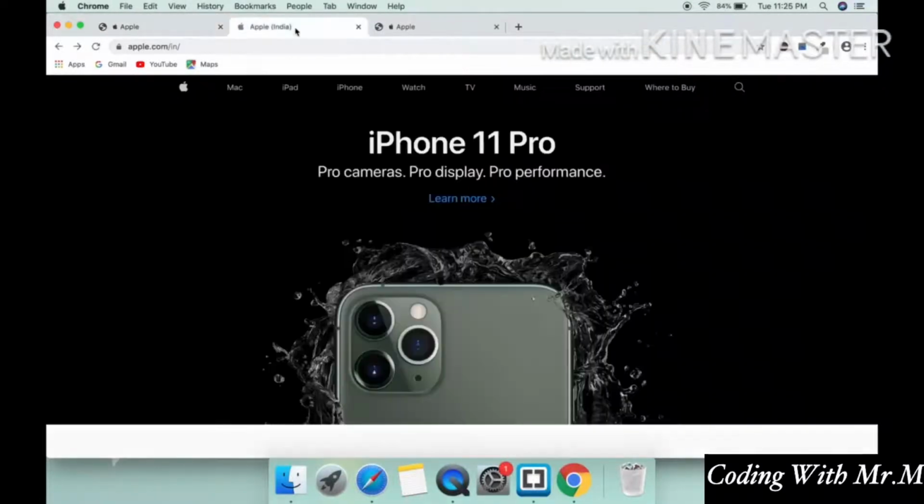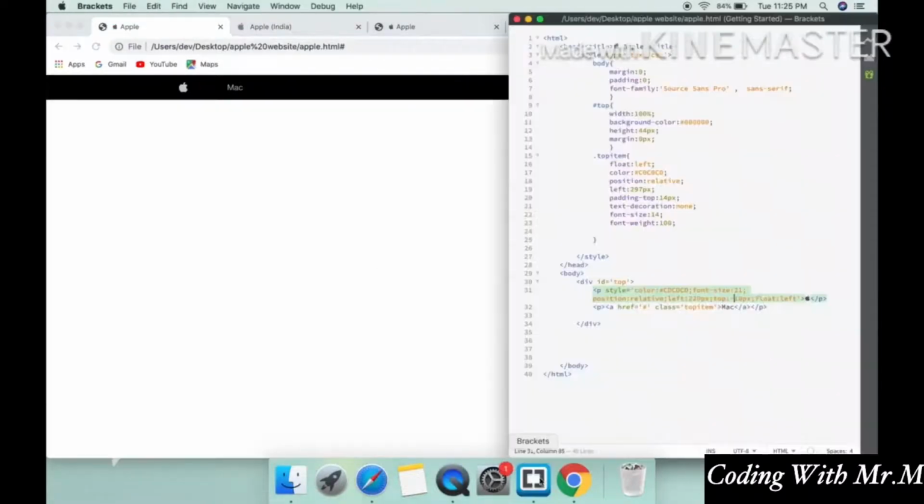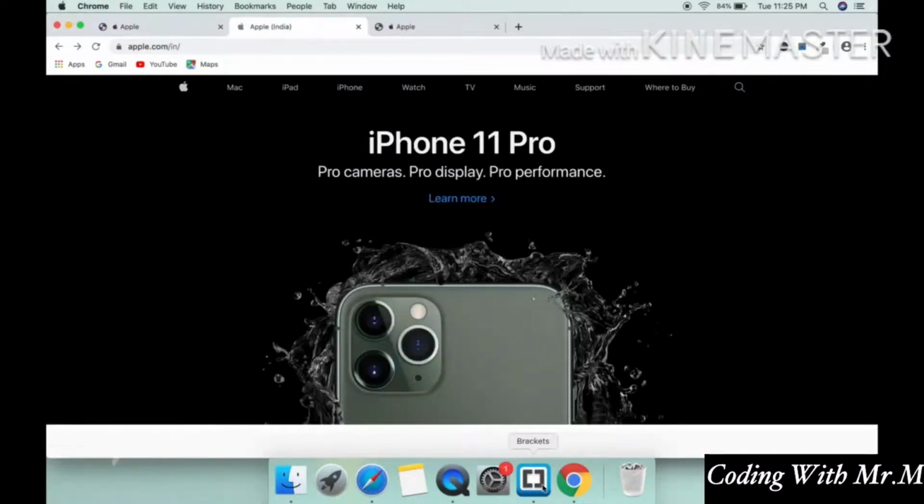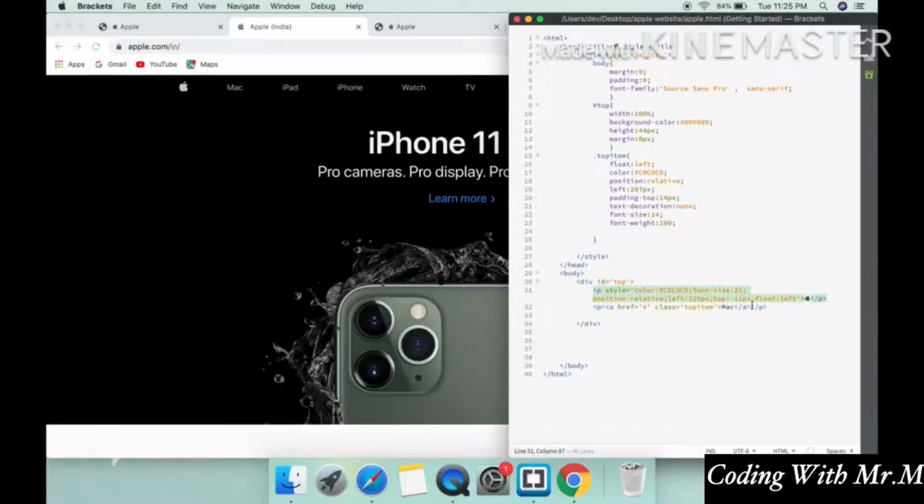reload, and there we go, nearly same, just 1 pixel more there. So let's say 11 instead of 10, and there we go, completely fine. So there we have that one, -11 pixel there.